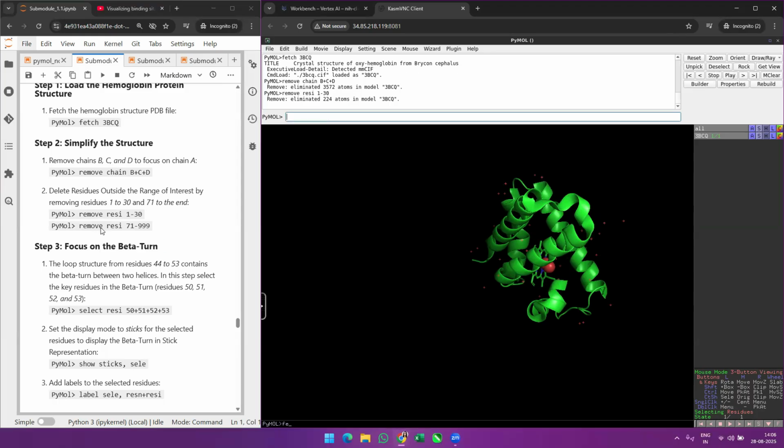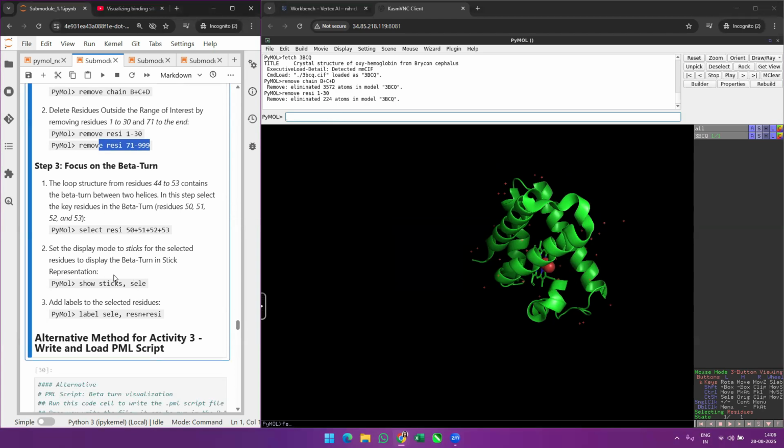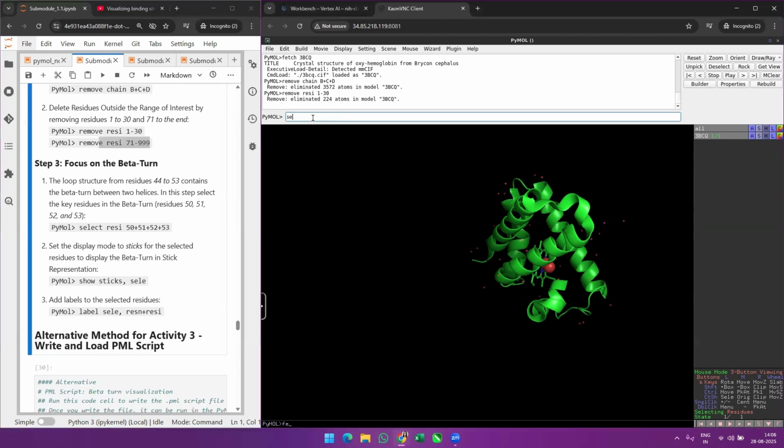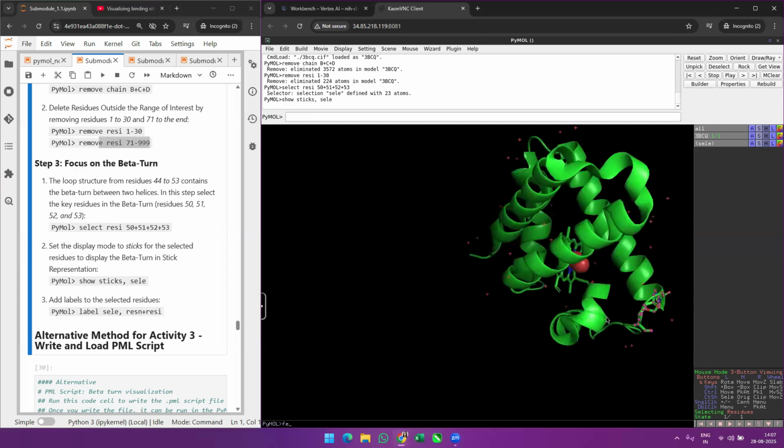I can also remove more residues, and then I will select these specific residues that have been mentioned here as 50, 51, 52, and 53. So I select these residues and then I'll show them as sticks. So I can look at these residues as sticks. So the beta turn has been highlighted here as sticks, just as you can see here.